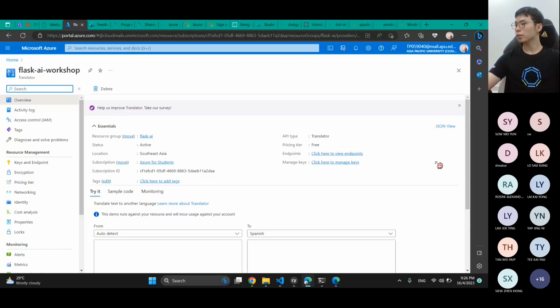Is there anyone that already has this screen? You can see your service running already. You can give some reactions on this, or raise a hand or anything. I think not yet, maybe.